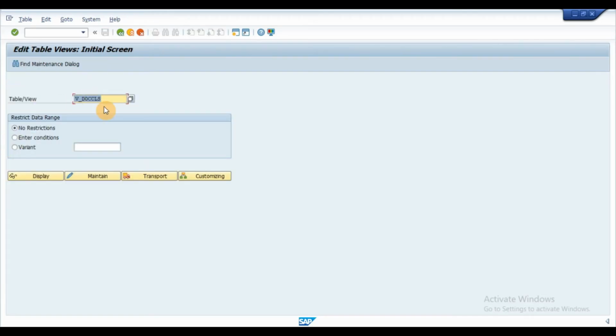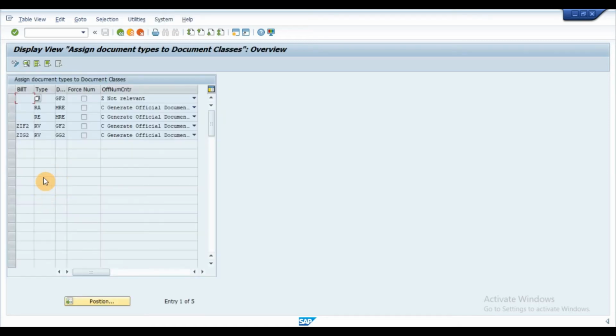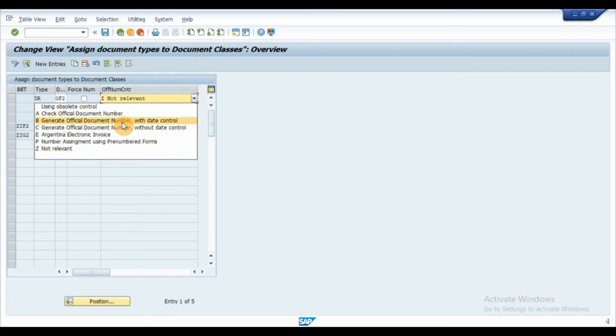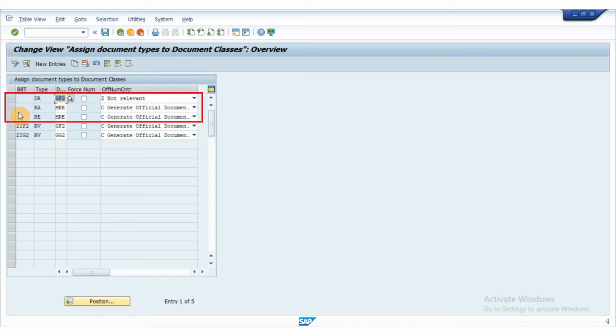Execute the transaction SM30. Enter the table J_1IG_V_T003_I and click on maintain button. Click on new entries and add the required entries. For the sales document types, we need to add the billing types, document type RV and the document class. Maintain C to generate official document number. Otherwise, maintain Z, that is not relevant. In case of MM and FI transactions, no need of billing types. Just enter the accounting document types that are used in FI transactions and MM rows as shown in the screen.